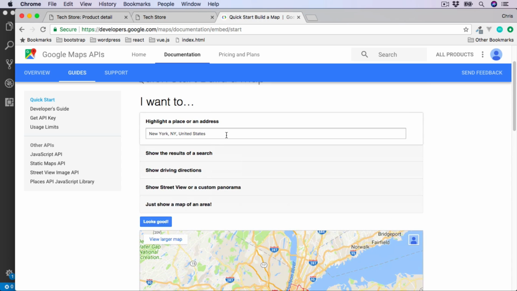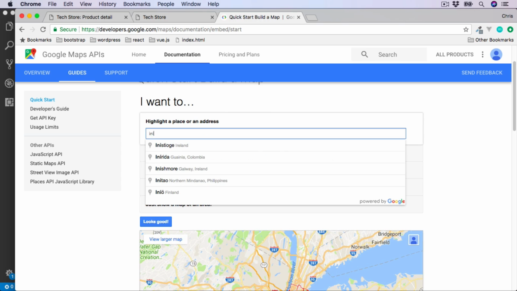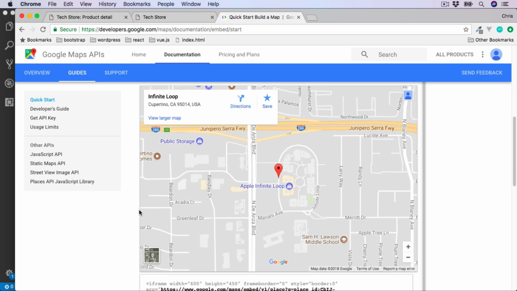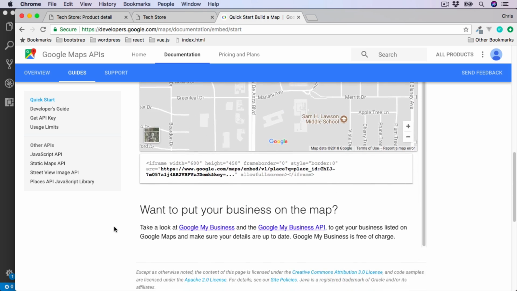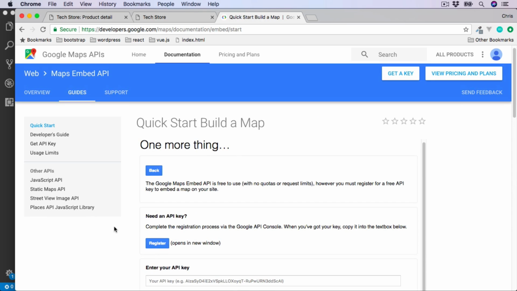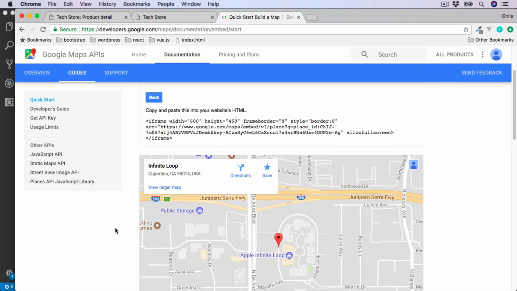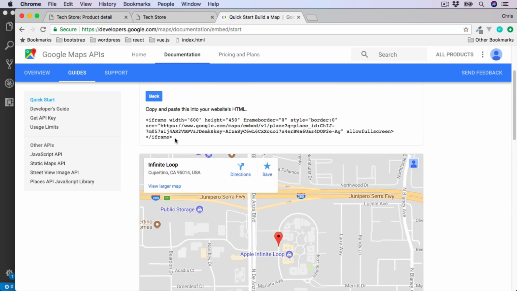We can also search for the Apple address, for example. So let's search for Infinite Loop, which is just here. And then scroll down and we can see the new location just here. So we already have our API key to construct this map. So we can just paste this inside of here. And then once done that, just click on Done. And then we're provided with an iframe, which we can copy. And this has this new location, which we searched for before.